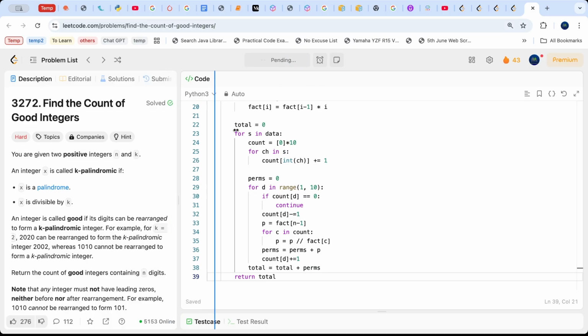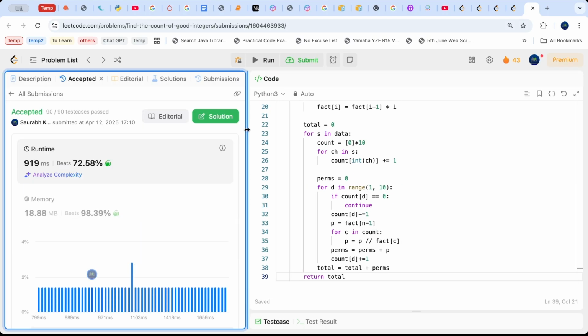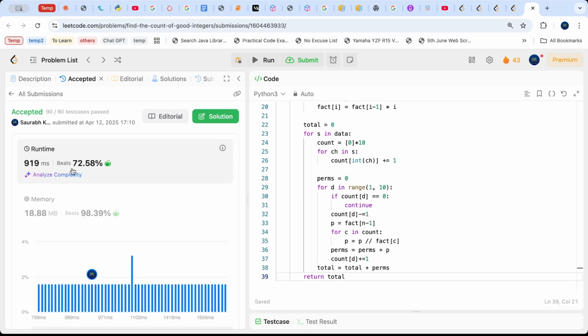When you will submit the code, you will find that this is actually a really good solution for this particular problem. And yes, all the test cases are passed, right? Memory wise and runtime wise, both, it is really good. So that's the complete solution for this particular problem.